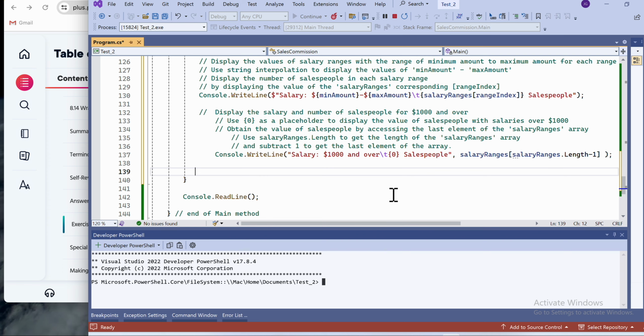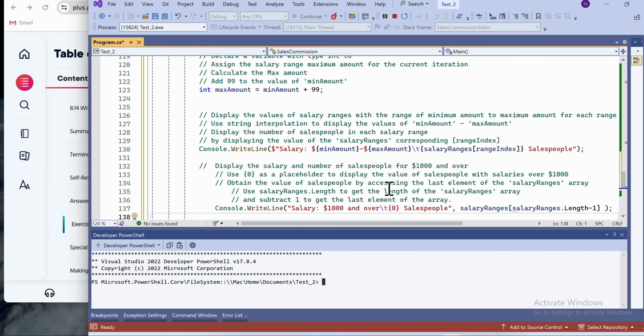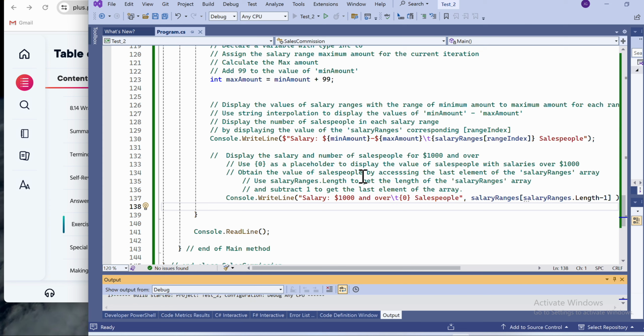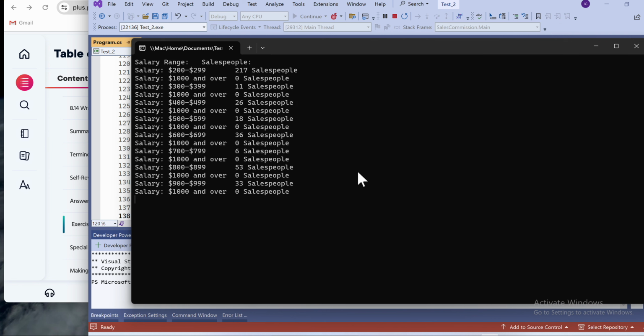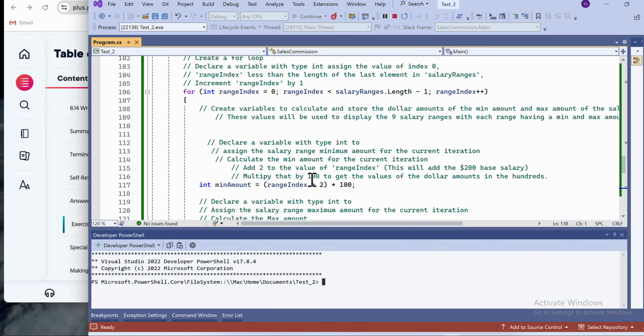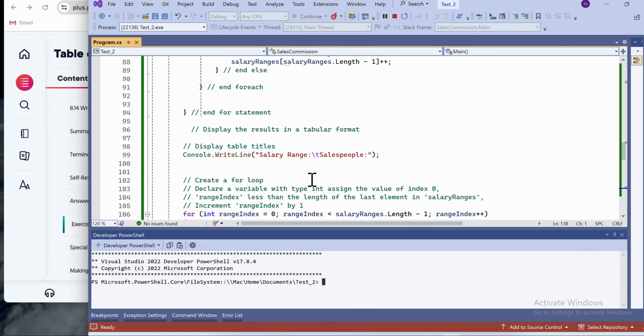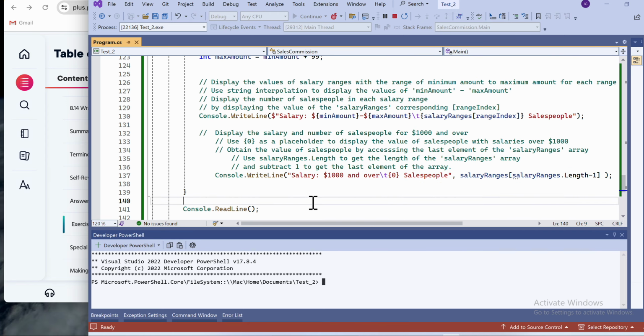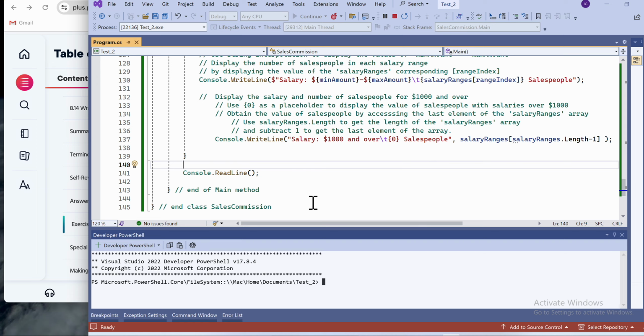Okay, so now let's see. I think there might be something wrong in the code though. I think I might have missed something, but let's go ahead and see how it looks now, if it's working right. Okay, so we have this for each one, so that's not right. Why do we have it for each one?